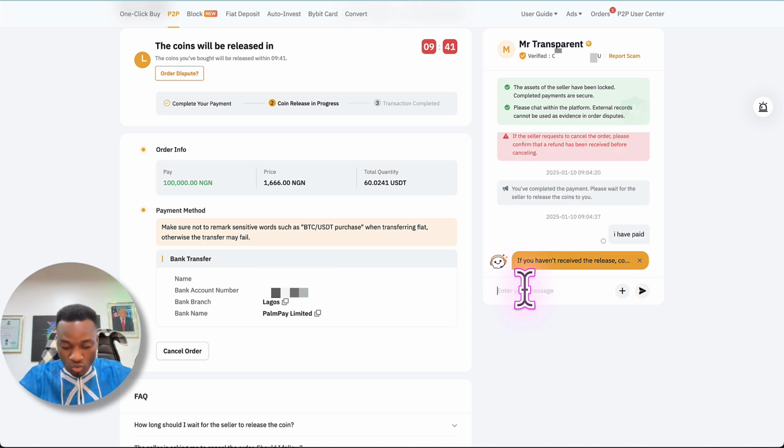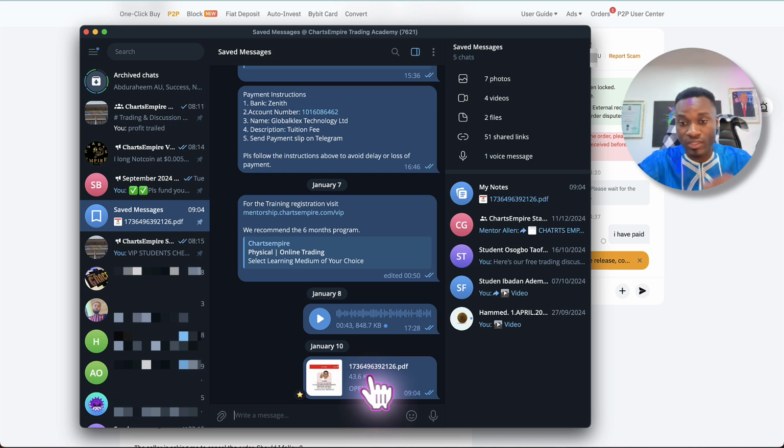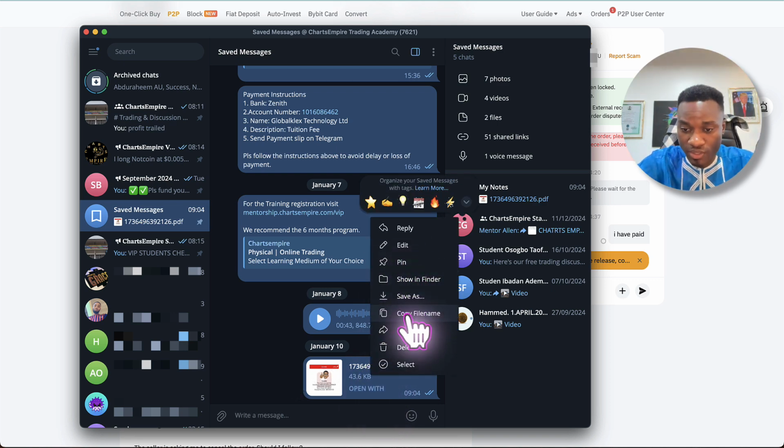and you can now go ahead to do what? To upload your payment. The seller may ask for your payment slip. He or she may not ask sometimes. So just to make things transparent, you can upload it even if he or she doesn't ask you. So just do that. Once you do that, right here, you upload it. Now, I just sent it through my Telegram.